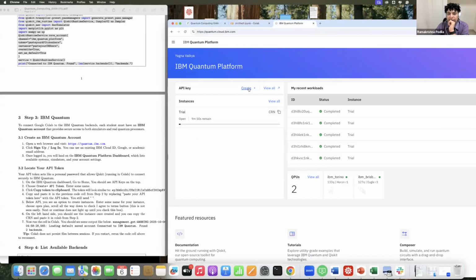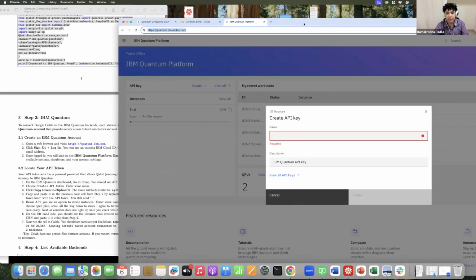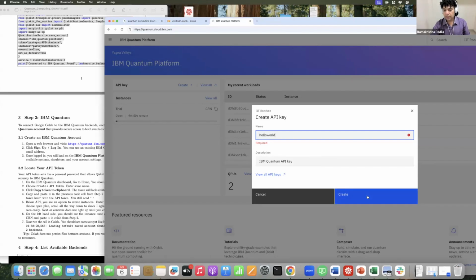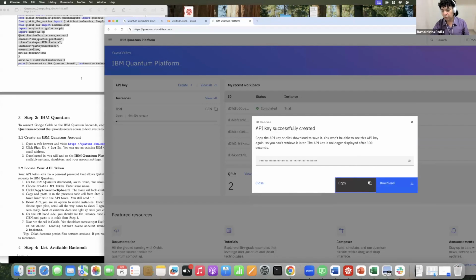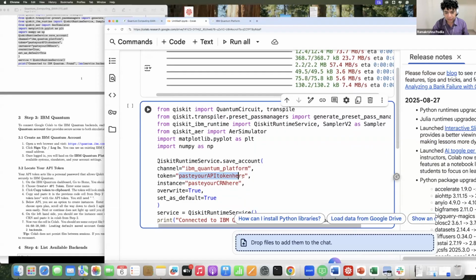So you should be able to create an API key here and instances here. You can create an API key here, and give it some name. Just give it whatever name, hello world, create, and whatever you get, copy it, then go back to Colab and see here, it says paste your API token here, paste it. So that's how your API token should look.